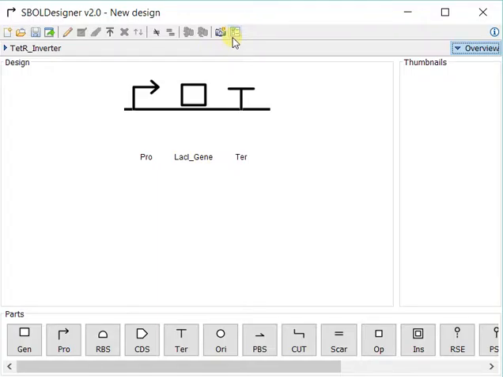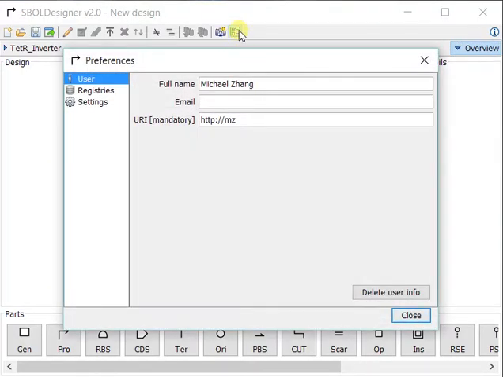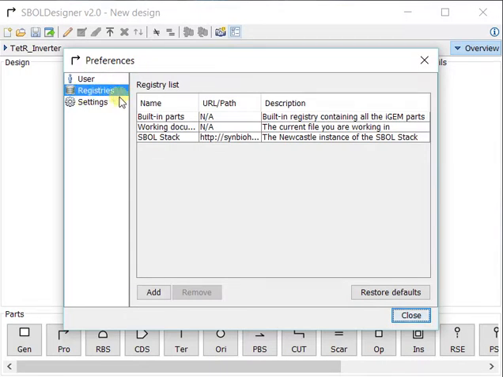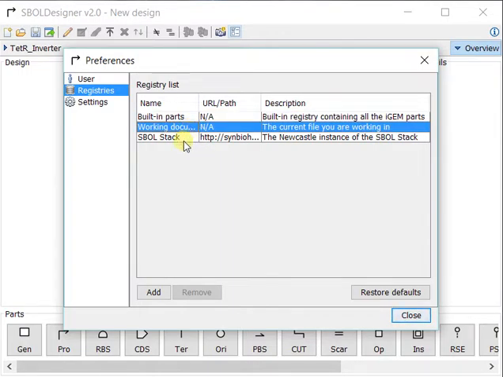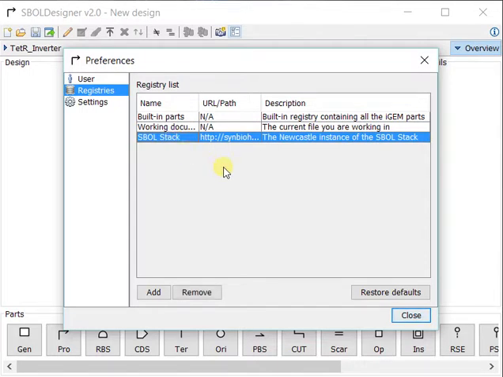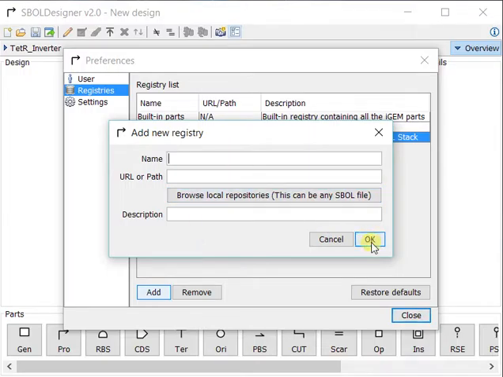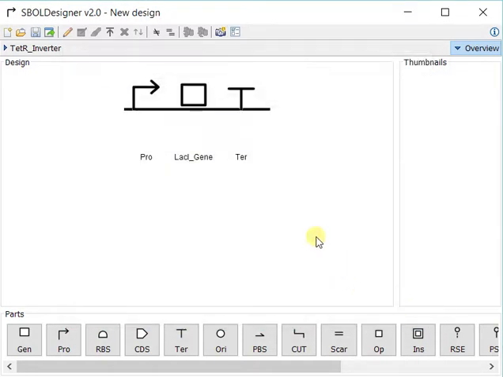If we know what parts we want to use, we can actually import them from a registry. If you click on Preferences, Registries, you can see that there is a default list of registries. This includes the built-in parts, a working document, that's your current working document, and the Newcastle instance of the SBOL stack. You can also add registries if you wish.